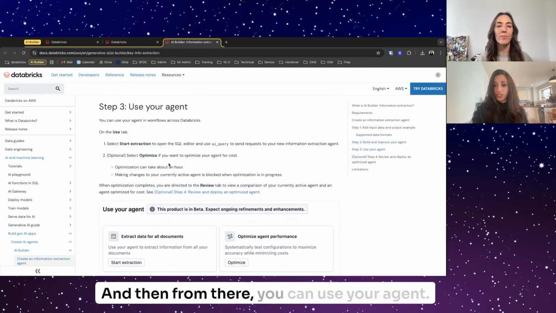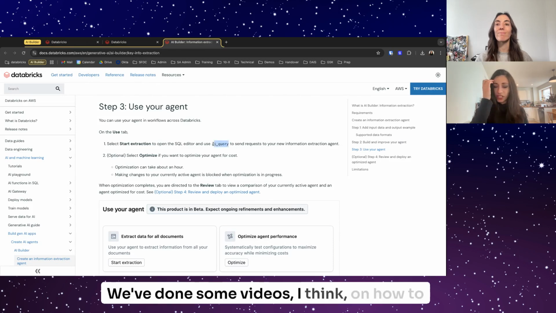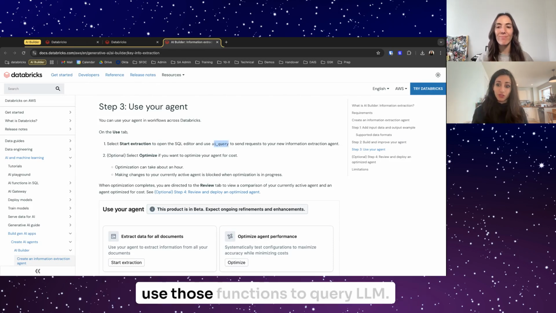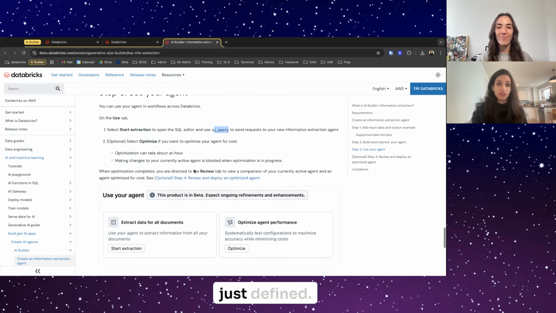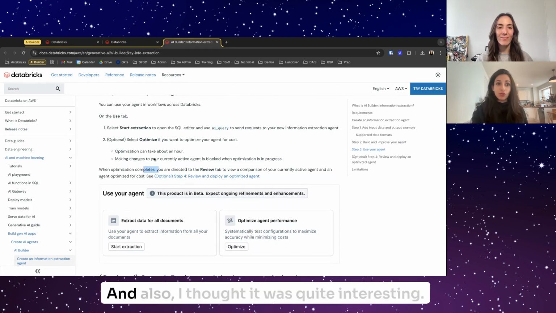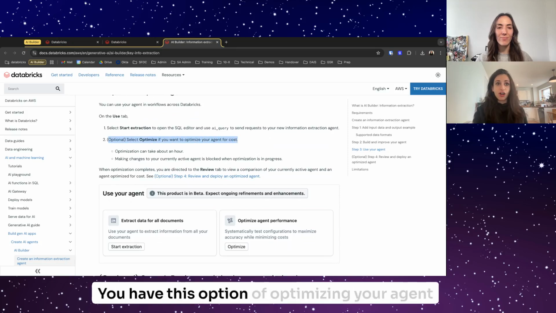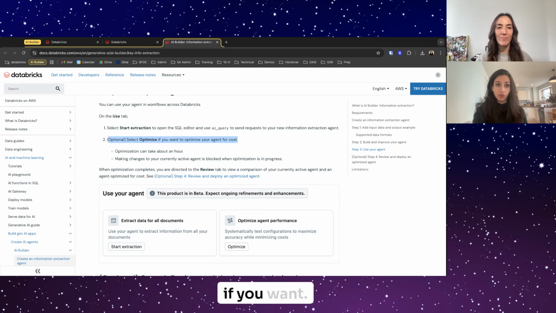And then from there, you can use your agent from the SQL editor. You can use AI query. We've done some videos, I think, on how to use those functions to query LLMs. So here you can leverage the agent that you just defined. And also, I thought it was quite interesting, you have this optional option of optimizing your agent if you want.